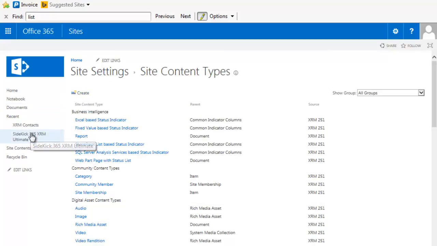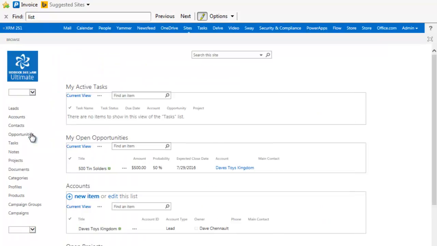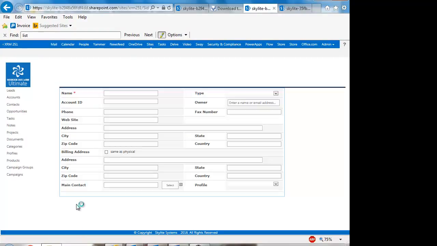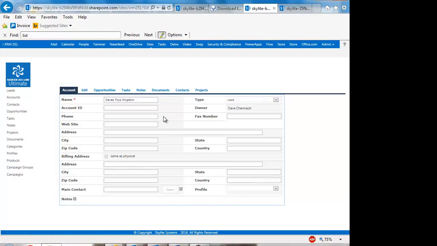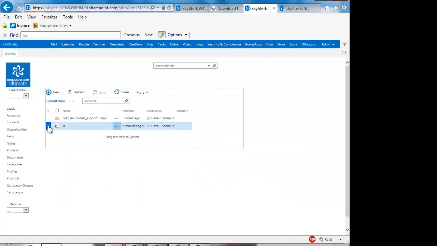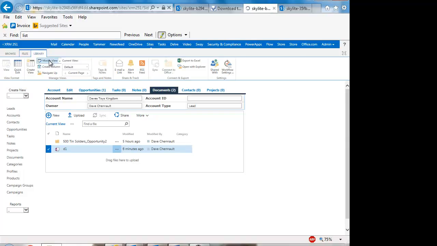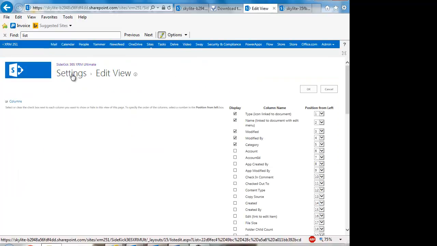Then the trick is I come into SideKick, and I go into an opportunity, an account, or a project. It doesn't really matter which. I hit the document tab. And then I go into the document tab itself. And what I want to do is hit any of those lines so the library tab activates. I select Modify View. I select Settings.